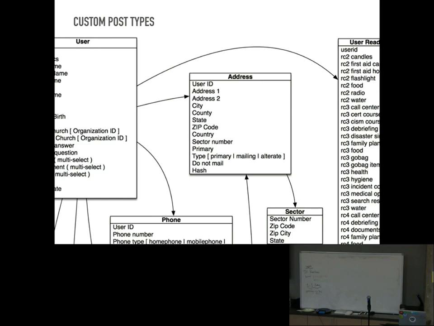Now, the issue is how do we find if multiple people live at the same address? Because if you've got Bob Smith and Jane Smith, you don't necessarily know that they're related. However, if both of them enter the same address in the profile, what happens if they enter it differently? Bob writes out the word street and Jane abbreviates it, for example. So using the USPS API, we get a standardized address.